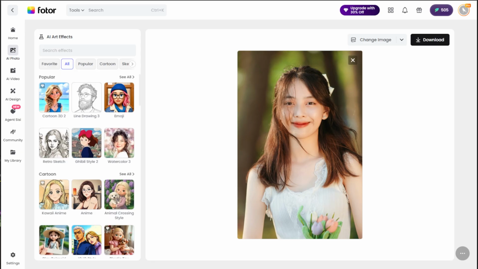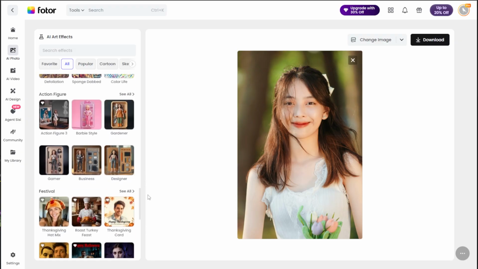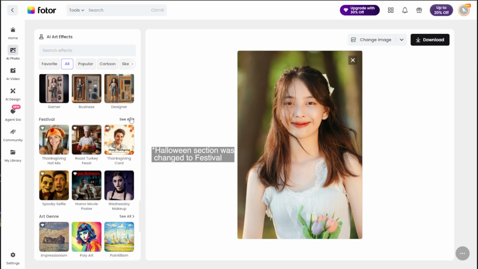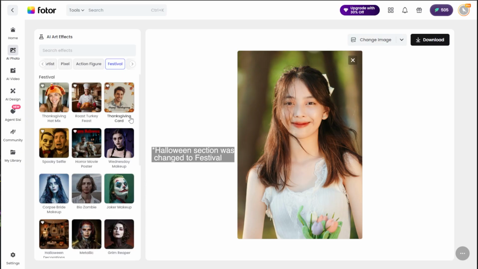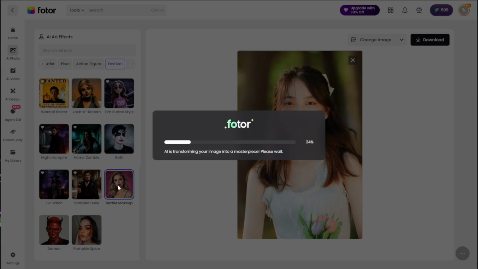And once your image is loaded, look at the left panel where all the AI effects are displayed. Then scroll down to the Halloween section. Then click on the Barbie option, and Photo will immediately begin processing your image and applying the Barbie style makeup effect.